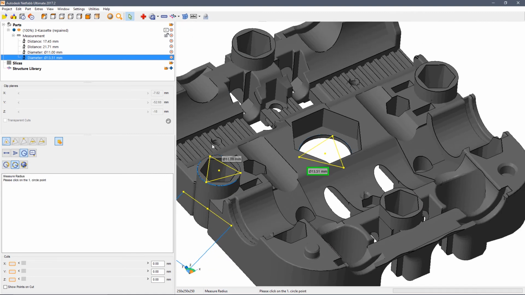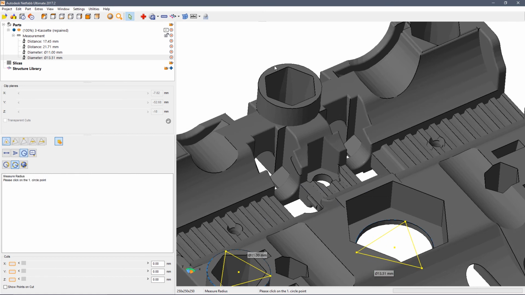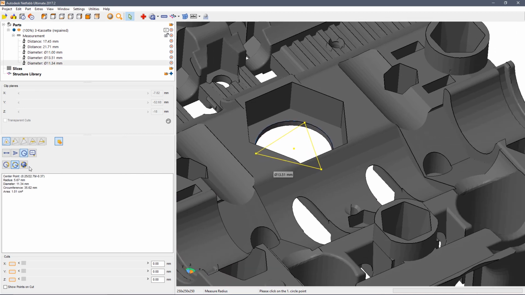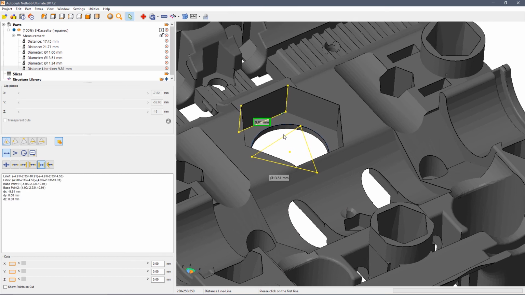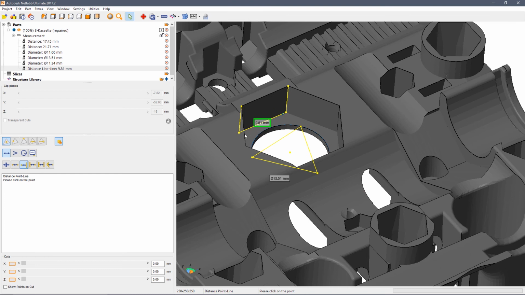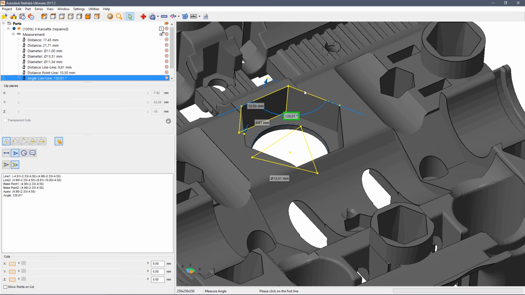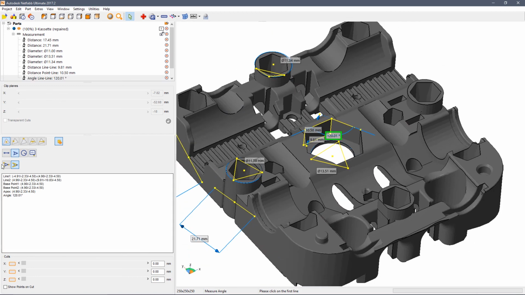You can measure circles using three points. You can measure the distance between two parallel lines. Or between a point and a line. Or an angular measurement between two lines, or any combination chosen from the menus. This gives you a quick and easy way of finding out exact sizes and dimensions of the part that you're working on.